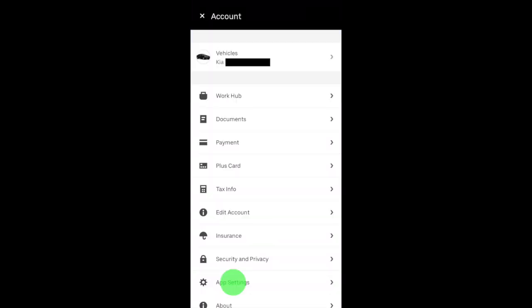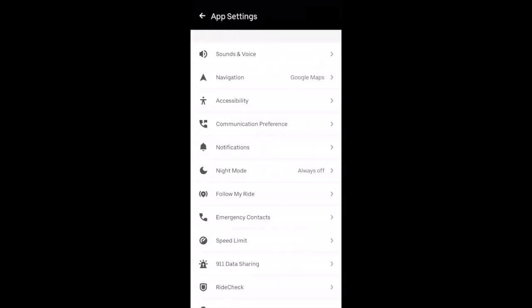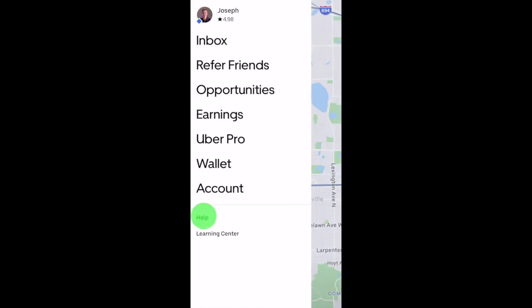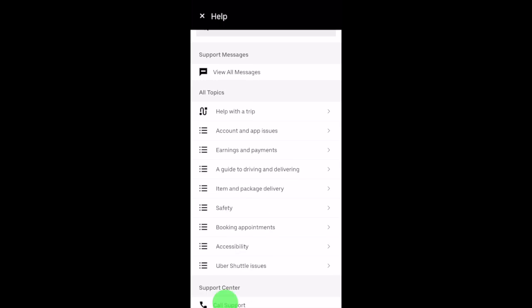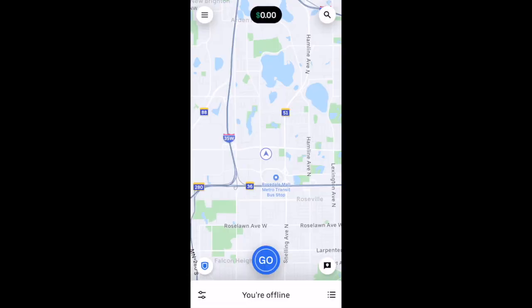Also, if we select that App Settings tab, you have a lot of driver app specific settings here. Now if you select that Help tab, here's the Help section. You can search any topics here. You can also view any messages that you have with Uber here. And you can also call support from here if you need to.